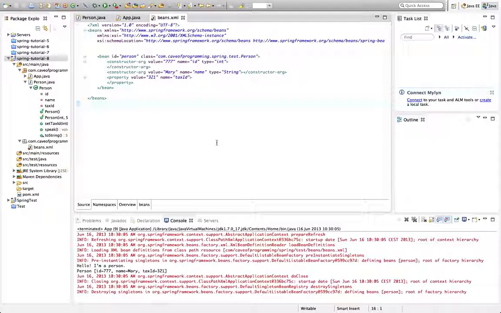We'll look at dependency injection, which is one of the core ideas in Spring, and we'll look at a simple example in the next tutorial. So join me again then.